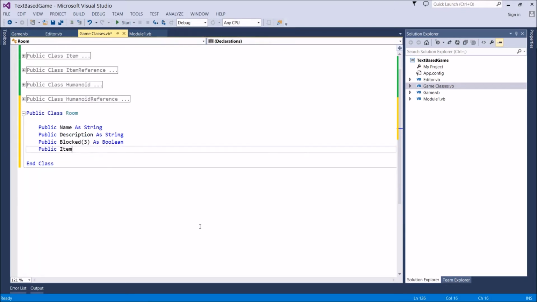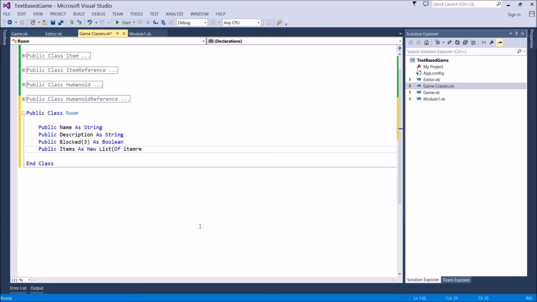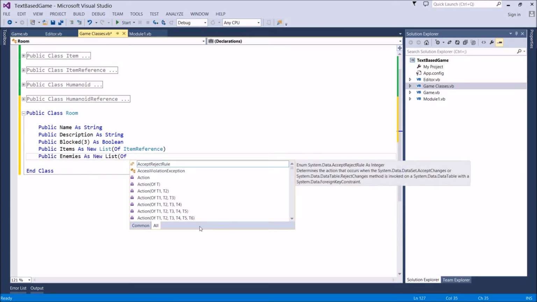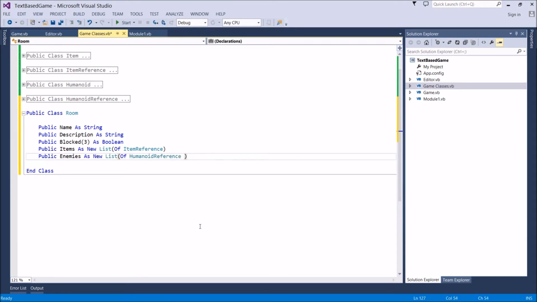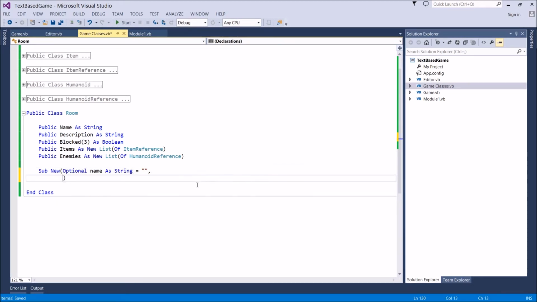And now we need a list of the items in the room, items as a new list of item reference. And then we need the enemies, public enemies, as a new list of humanoid reference. And we're good to go. Let's do the constructor with an optional name and an optional description. We're not going to do the booleans or the list of items and enemies because we actually don't need to.